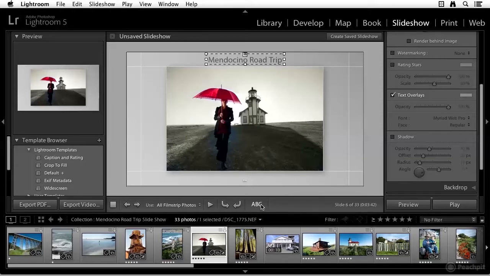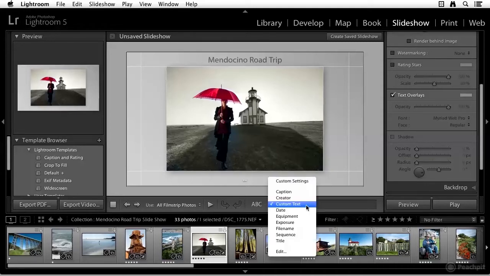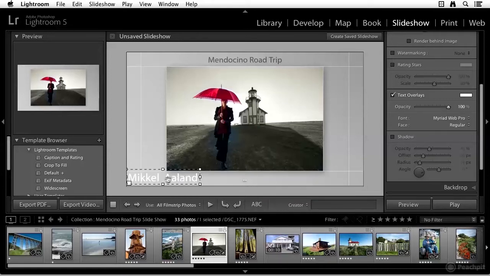I'm going to add some text now. I'm going to click on that, and over here to the right it says custom text, and then there's a field where I can type in custom text if I want. But in fact, I'm going to use some of the data that I entered to my pictures when I imported them. I'm going to use the creator field, and that's going to automatically place my name, which I've associated with the creator field, as text that will be placed on the slide.